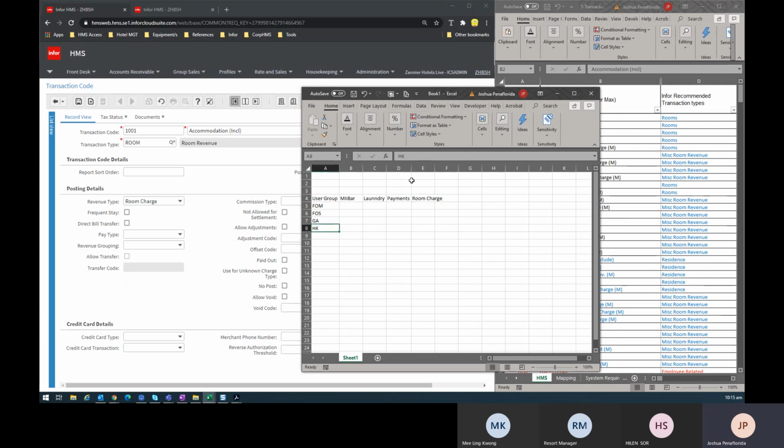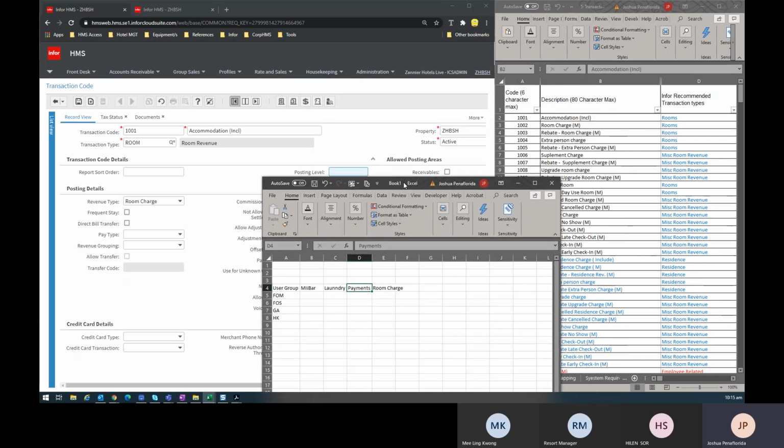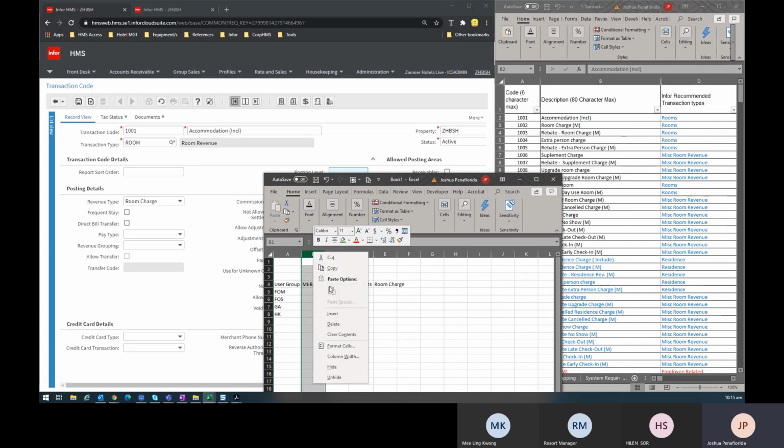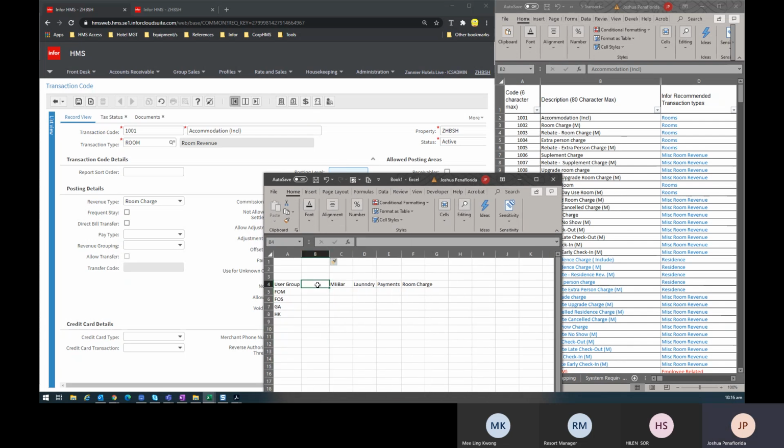And some of the properties, they would actually restrict as well housekeeping on collecting payments, right? They might want to just post the charges in the folio, but payment is going to be processed by the front desk, right? So you can create a restriction for that based on the transaction code using what we call posting level, right? So I'm just going to insert one column right here and call it posting level.